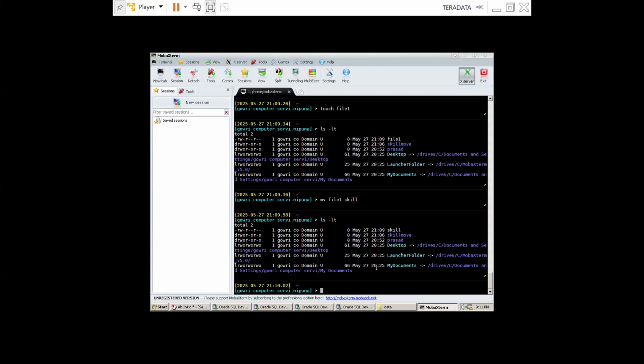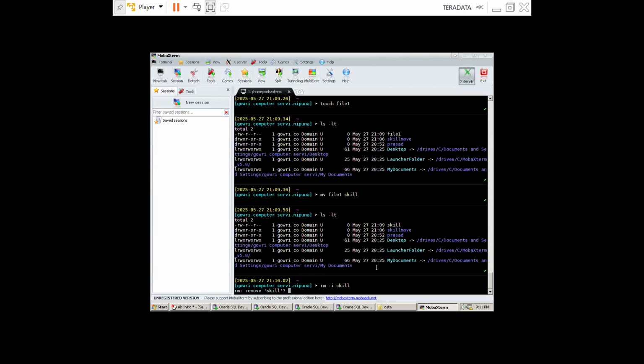And we'll see how to remove a directory. We'll see two versions here: how to remove a directory and how to remove a file. Here skill is your file, so I'm removing the file. See, rm -i skill.